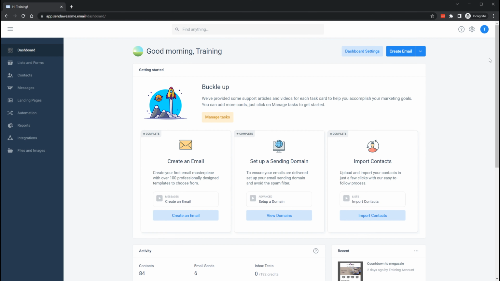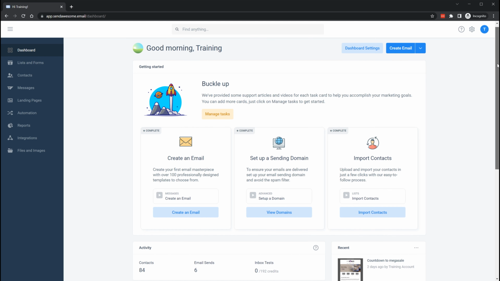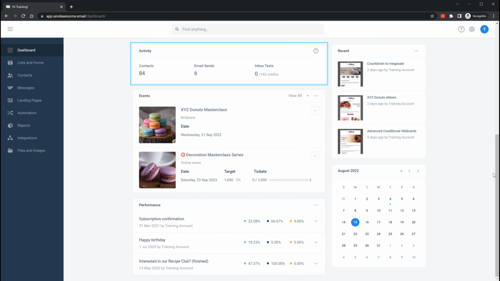This is the dashboard, the first screen you'll see after logging in. Over on the left, we have the sidebar, which gives you access to the various core functions of our platform, and we'll run through most of these for you in this video. Here on the main part of the screen, you can see a series of task cards to help you get started. There's also an overview of your account, a reporting summary, and a marketing calendar to help your team collaborate.